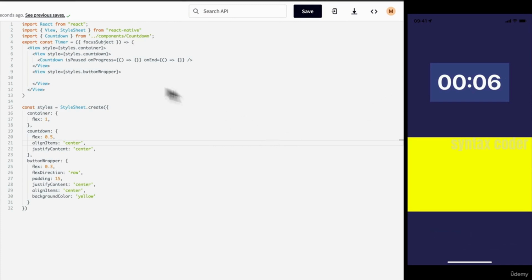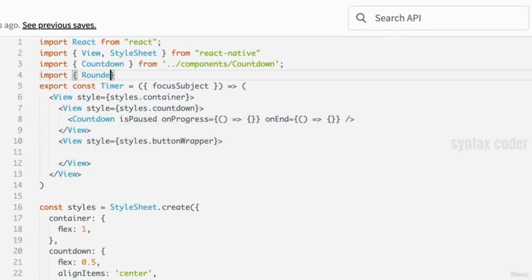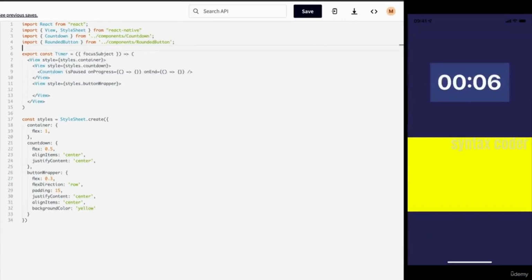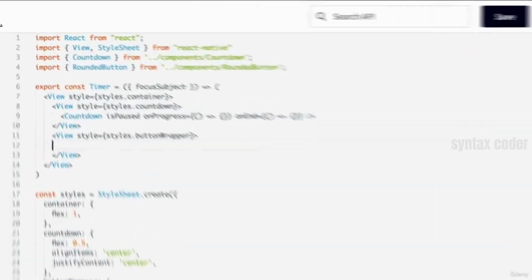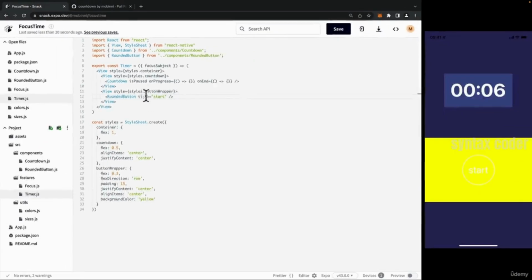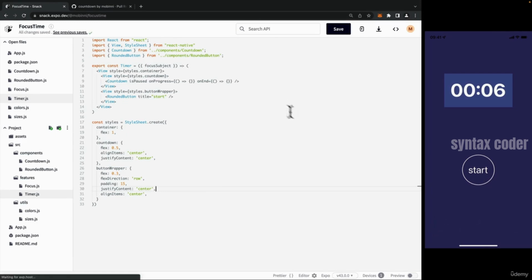So over here, what we basically want to do is add a rounded button. So let's go and grab our rounded button from our components. Now that we have our rounded button, I want us to add a start button. And that start button is going to set the countdown to start the timer. So let's say that the title is equal to start. And there we go. Now let's remove the yellow background color. And what we can see here is now we have a nice start button.